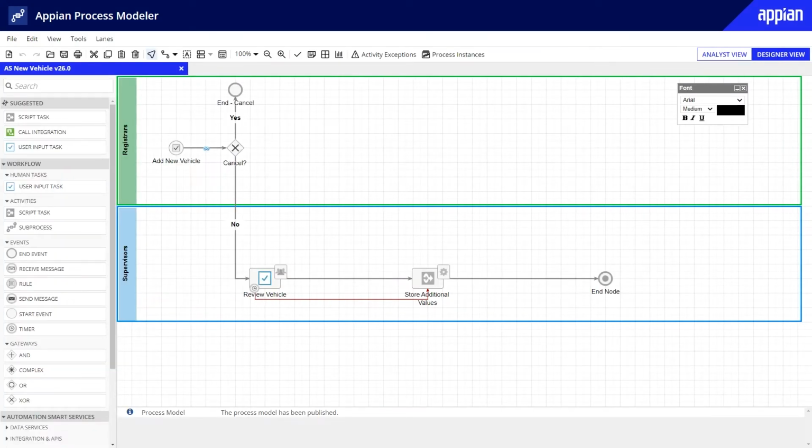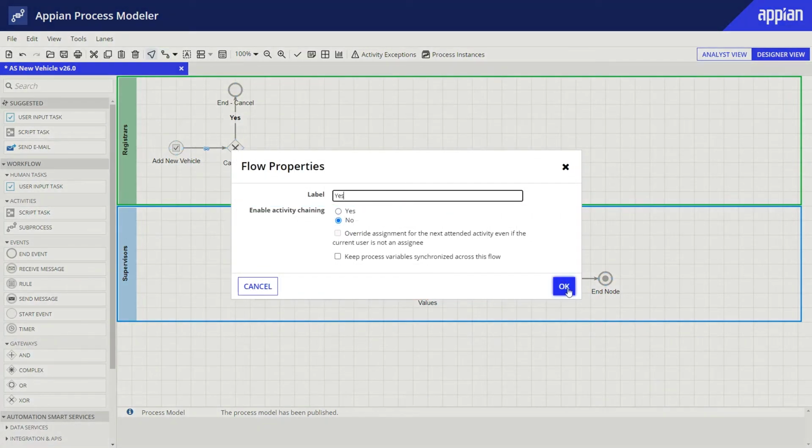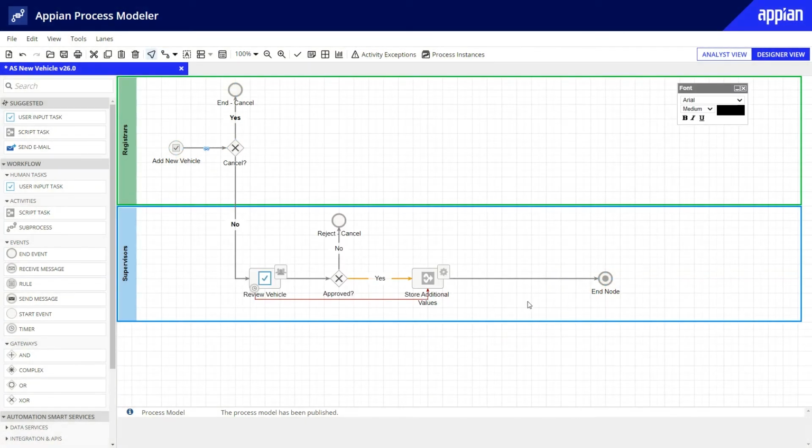Although I am skipping steps for the sake of my demo, make sure that you debug thoroughly when you work on a real-life project. Before I show you how to use a smart service, let's quickly add another XOR gateway to this process. If you recall, the supervisor's Approve Vehicle form contains the Reject and Approve buttons. To account for this workflow, I'll add an XOR gateway after the Review Vehicle node. I won't walk through the steps again, but once configured, if the supervisor approves the vehicle, the process will continue to the Store Additional Values script task.